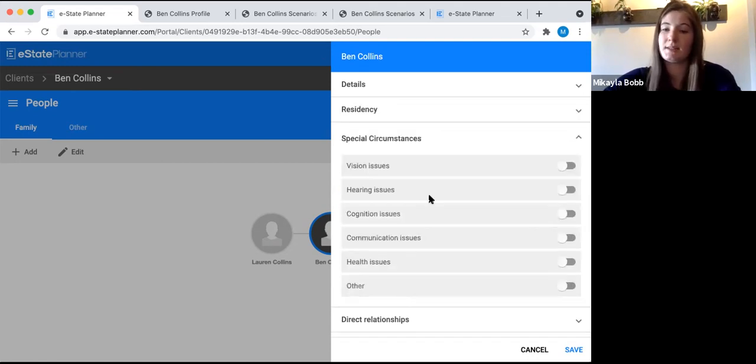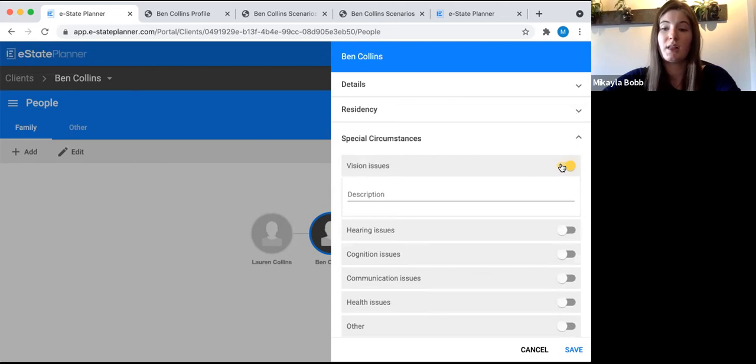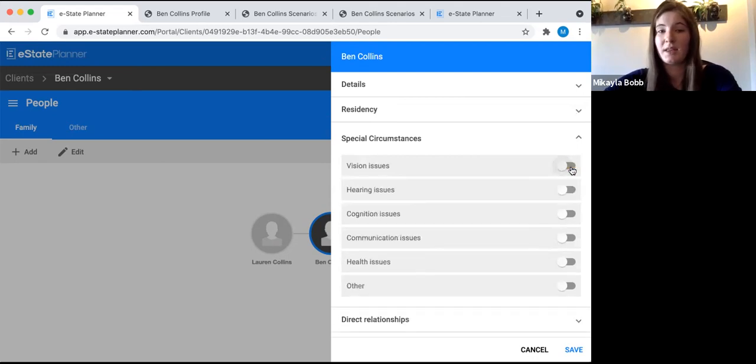Special circumstances, this is a place for the client where you can note any potential capacity issues. So you just click on the button and you could write a description in below. So again, this doesn't really have an effect on the generation of the will, but this information is important to have on your client, especially if you think that there might be a will challenge down the line. You want to make sure this stuff's really well documented.